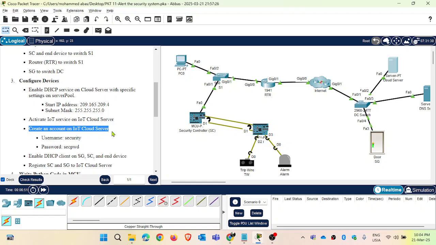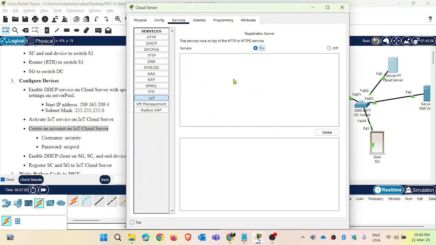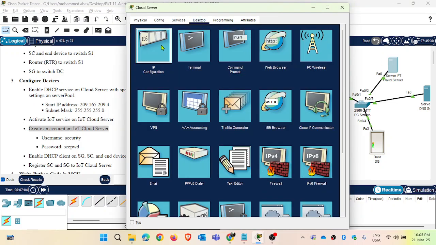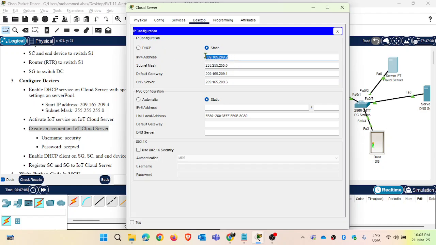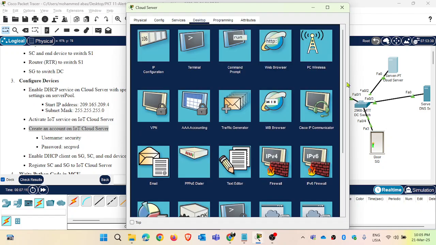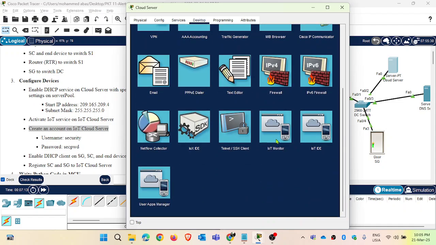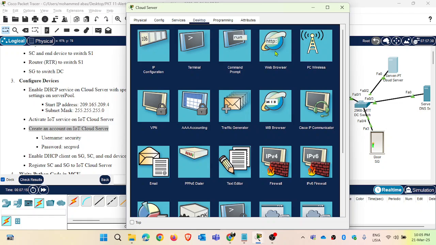Create an account on the IoT client server. So now we have to create an account to access and to monitor the IoT devices. Okay, for that, open it again. Go to the desktop. Let us see what the IP address is. Just better to copy this IP address because we are going to create an account with the help of this IP address. Just close this one and open the web browser or IoT monitor. Anyone you can use. So click the web browser.